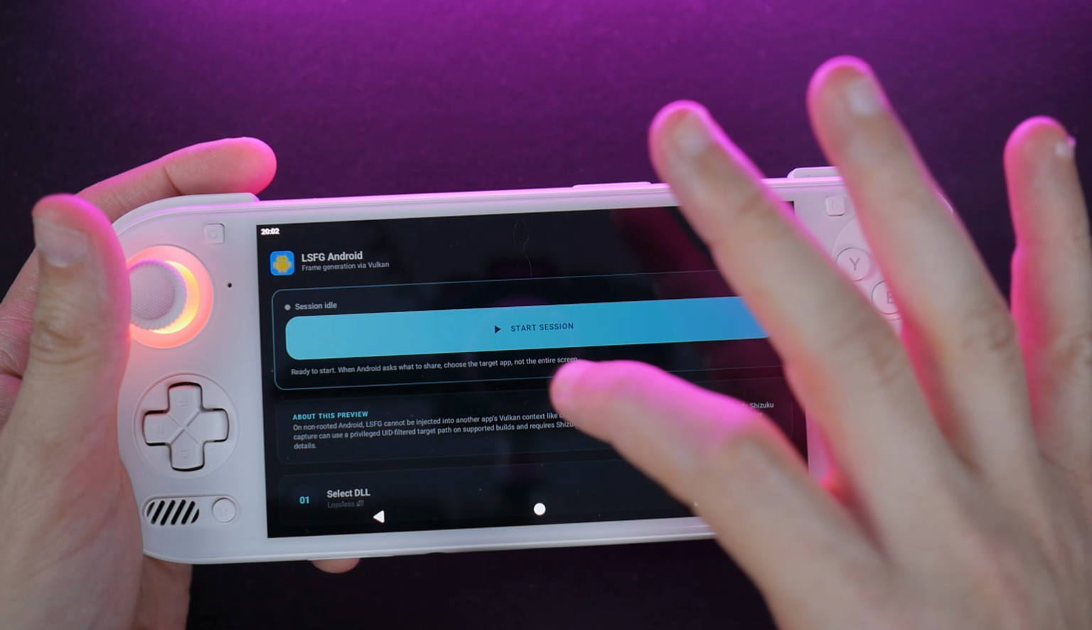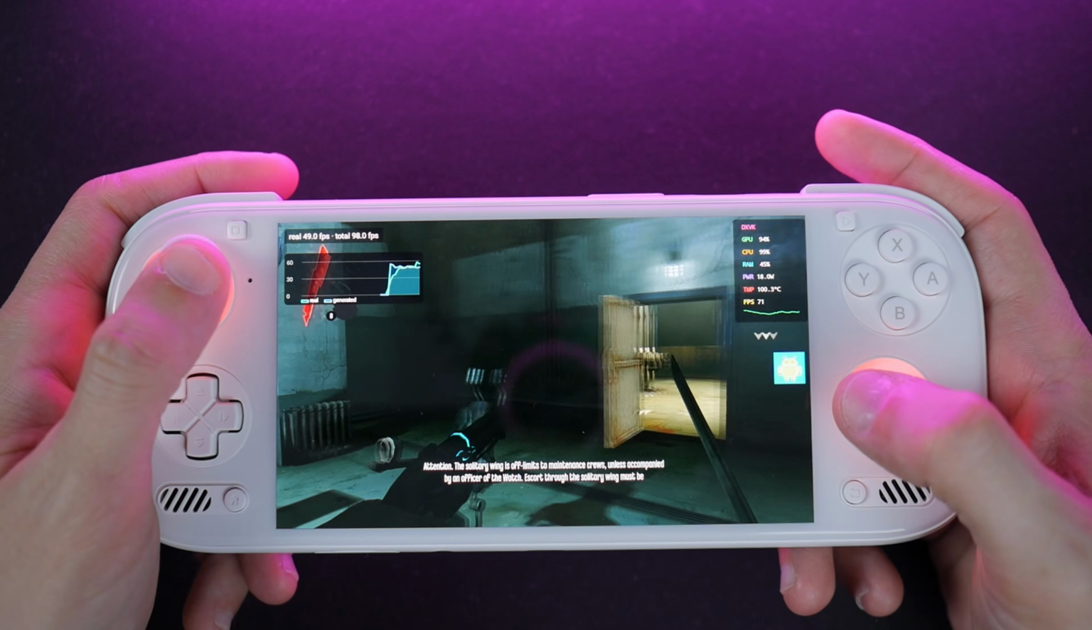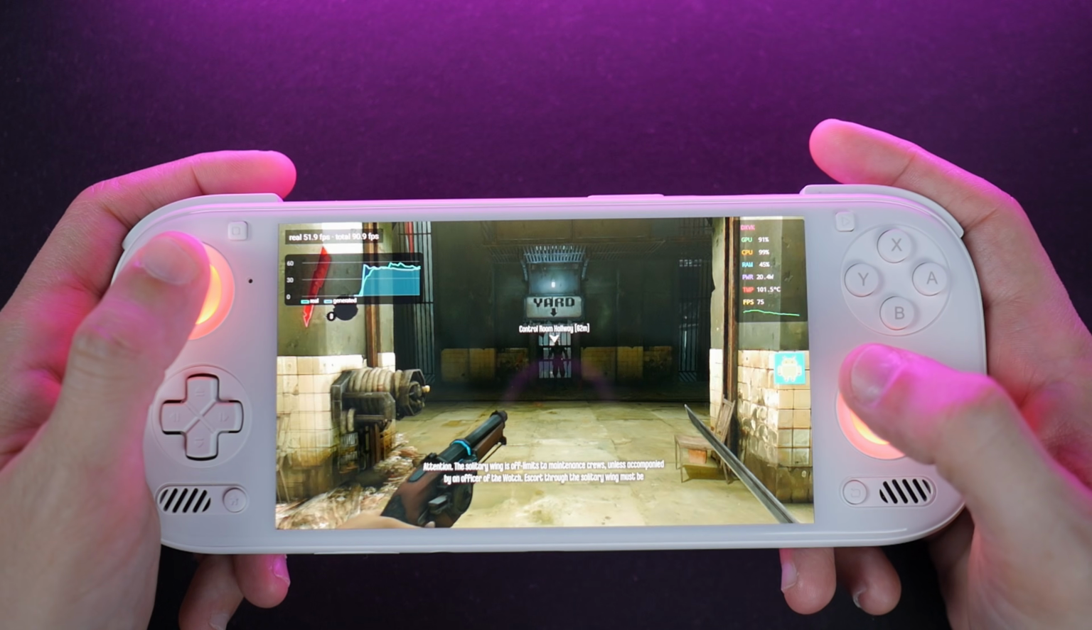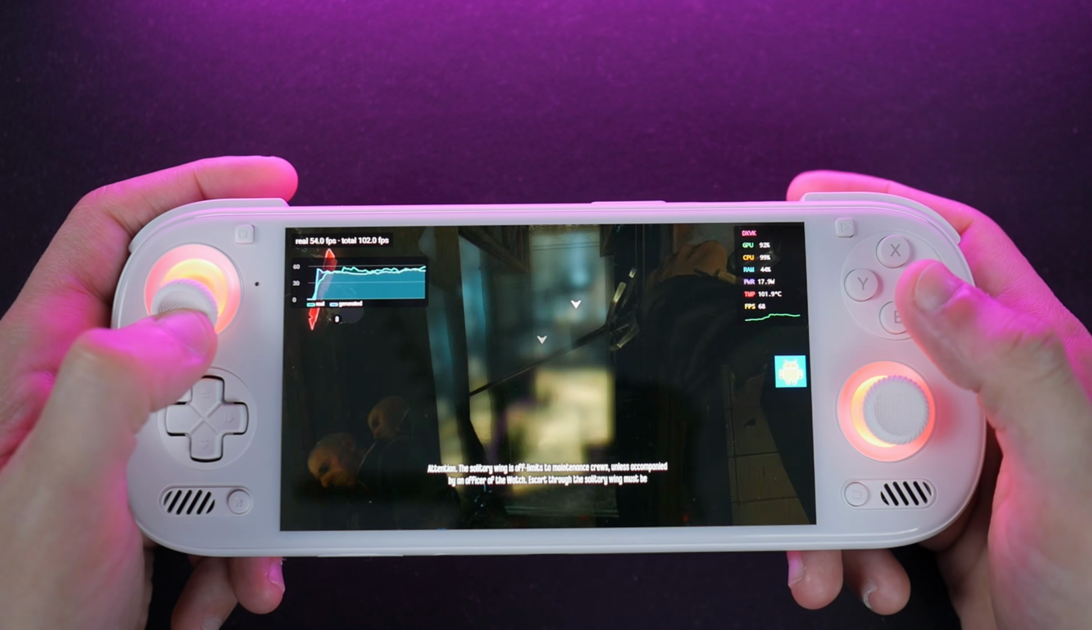Even here with Dishonored 1, which runs above 100 FPS on the Odin 3, I thought maybe I can frame gen it to 120 and it will be good. It's not. It just makes things worse. Now, what can we actually do to fix this?